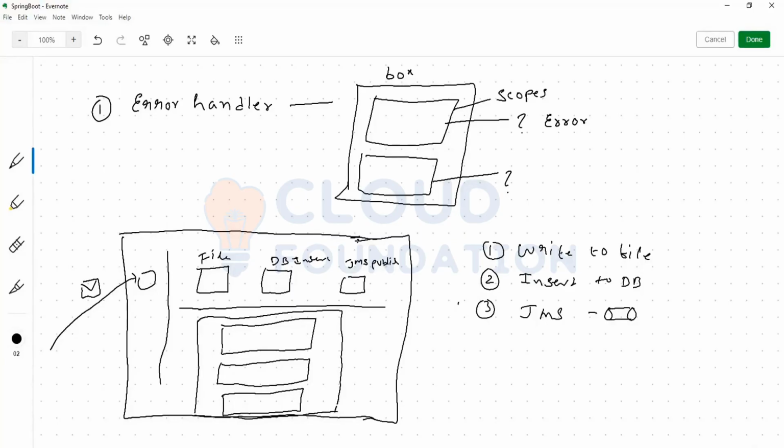Then why scope? Scope is intended to handle the actual error. In each scope you can configure, hey scope, what error are you going to handle? I can configure this scope to handle that kind of error. If a file error occurs, control comes here. If anything goes wrong in the database, control comes to the second block. If a JMS error occurs, control comes to the third block. So each error I can handle in a separate way, whatever the requirement demands. I get the flexibility, right?